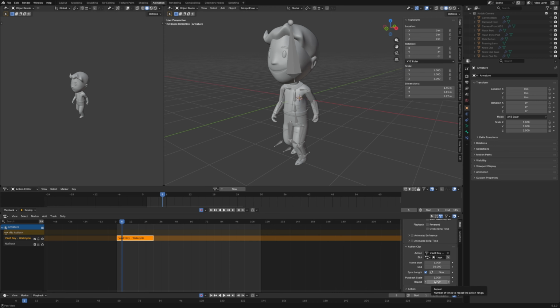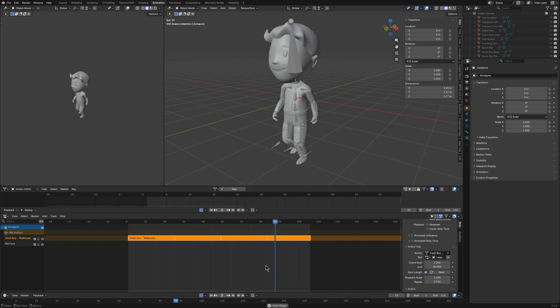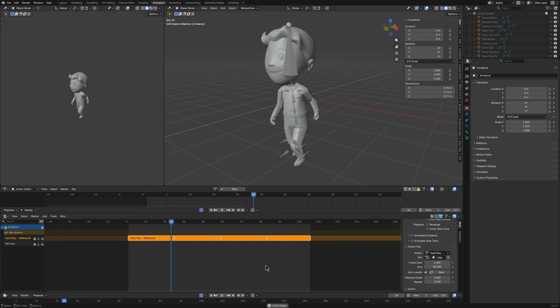If the number is going too fast, just hold down shift and left mouse click to slow it down. And you see this white vertical line here. This is the starting keyframe that you're going to repeat all over. As I hit play, now you see the animation. Now the walk cycle animation is repeating.